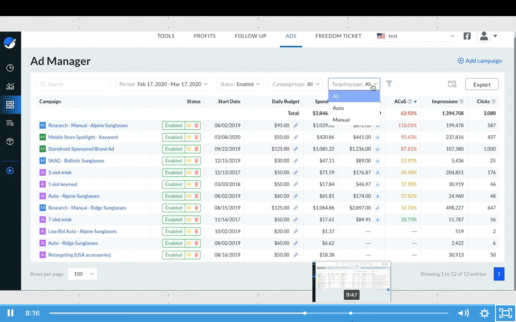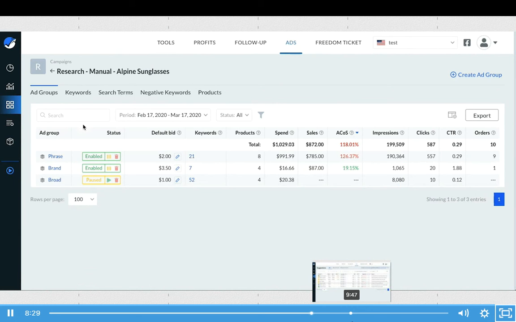And then, of course, you can also drill down by auto and manual campaigns. We also have an ad campaign feature, so you can add campaigns and create campaigns in ads, but we're going to go over that in a separate tutorial. Once you click on a particular campaign, it takes you into it where you can see the different ad groups.